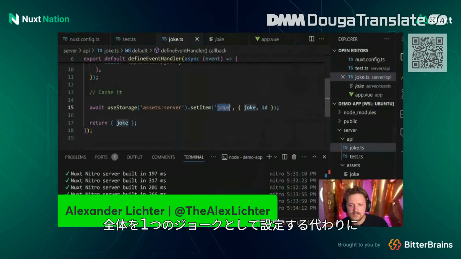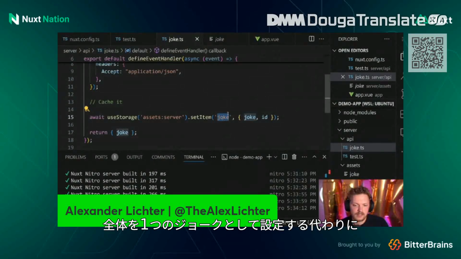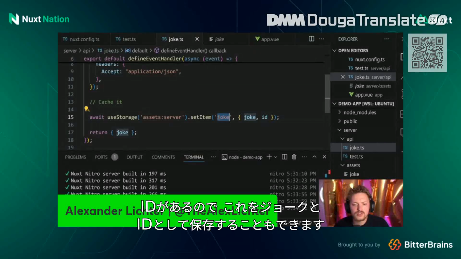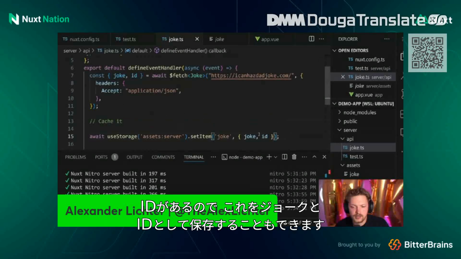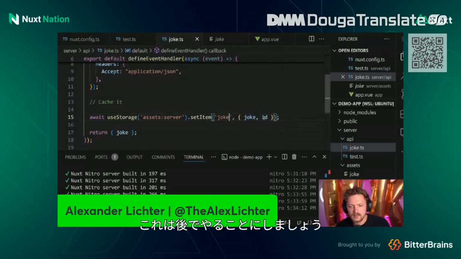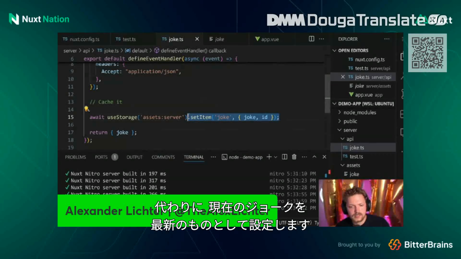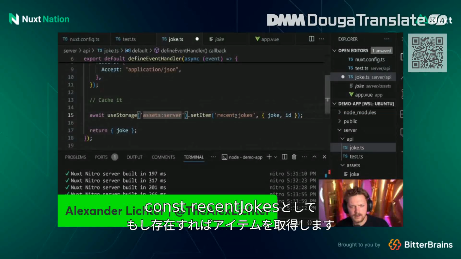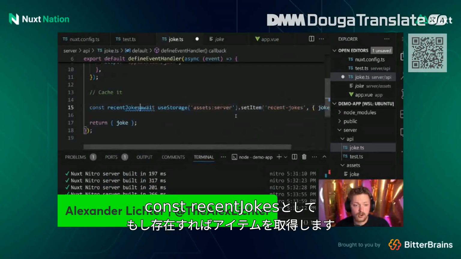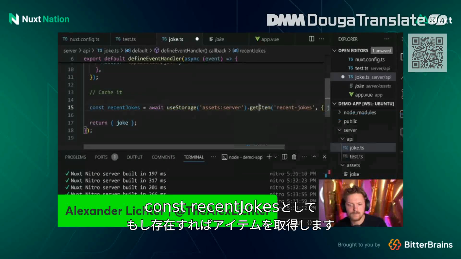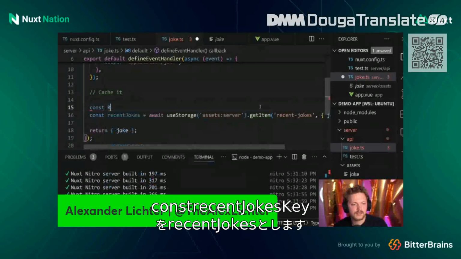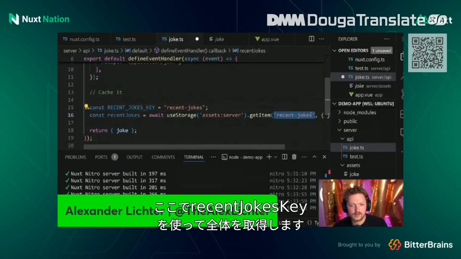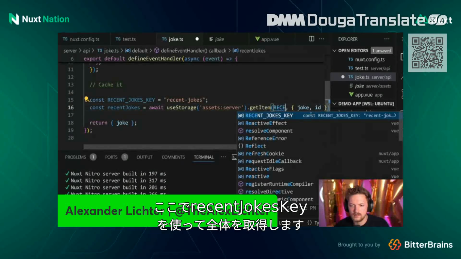And now we could say, instead of setting the whole thing here with one joke, we could also say we save this as a joke and an ID because we have the ID. That could also work. Let's do this later on and say like we set the current joke, the most recent ones. We could even say, you know what, let's name it recent jokes and do a bit more of that. So we say const recentJokes, if there are some, right? Let's just get the item. Maybe say const recentJokesKey is recentJokes. That's correct. So we get the whole thing here with recentJokesKey.